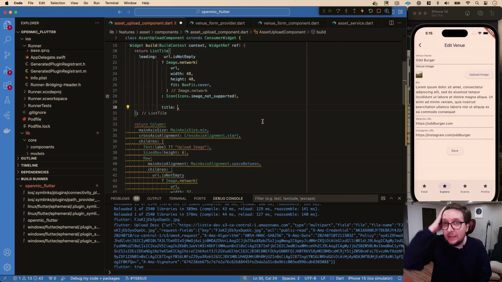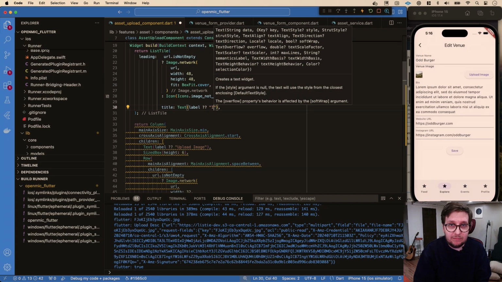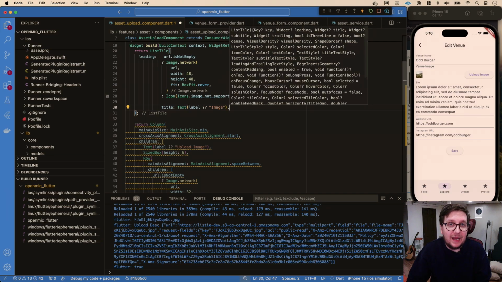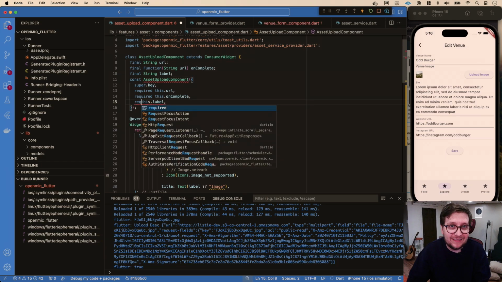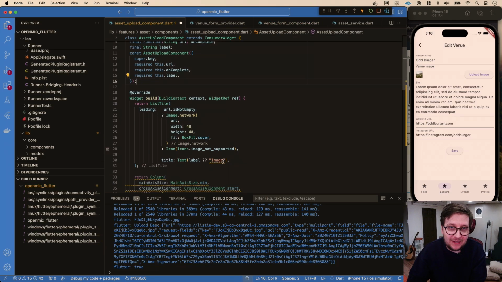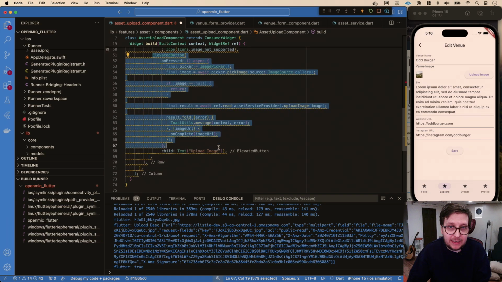Then for title, we can use the label. I guess it still has to be text, but we can use the label. If not, fall back to image. Let's just say image, sure. Maybe we'll make label required. Required this label. So we'll just put the label there. That'll be fine. Then for trailing, this is where we'll take essentially that button we made. So we'll grab our elevated button, and that's all of it there, I believe.